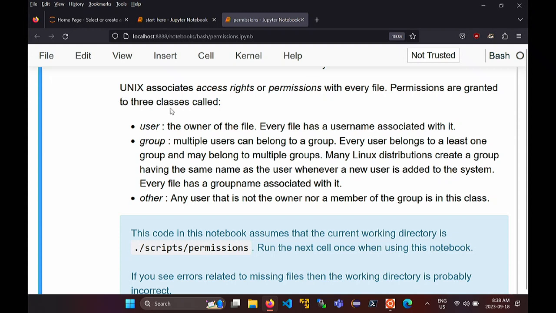Permissions are granted to three different classes of users. First, there's something just called the user. The user is someone who owns a file. In other words, every file has associated with it a username. So Burton owns file a.txt, somebody else might own file b.txt, and so on and so forth. Typically, the user owns their own home directory. So on my computer, I own the directory called Burton.